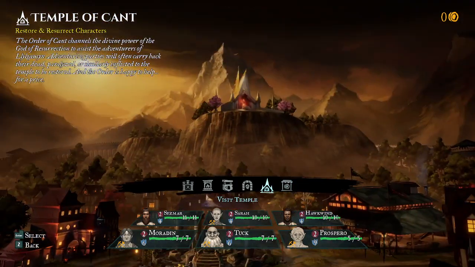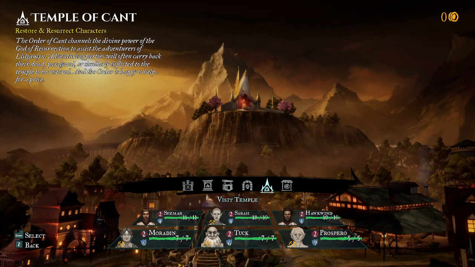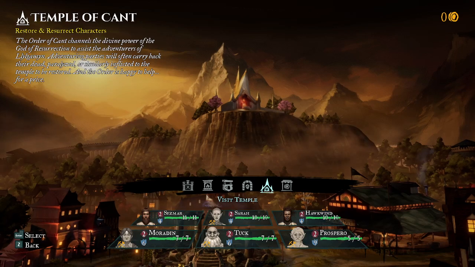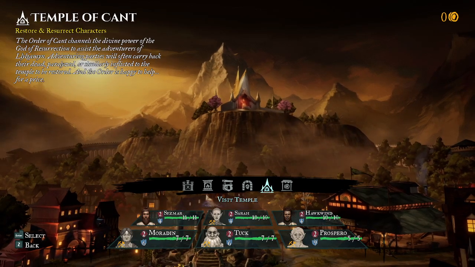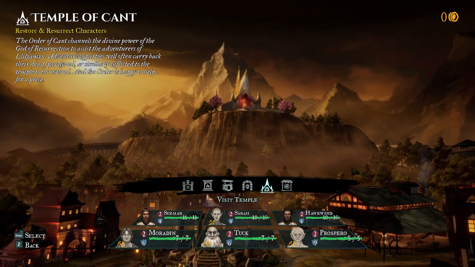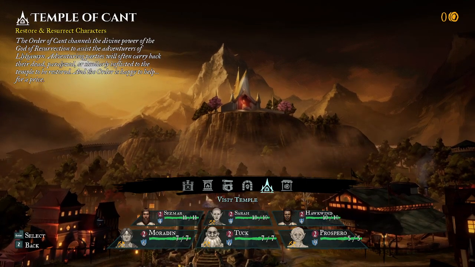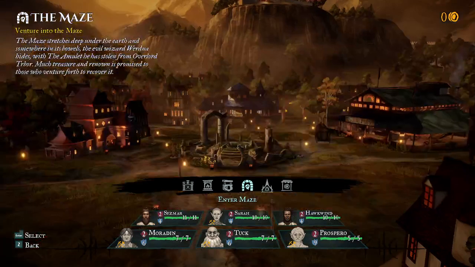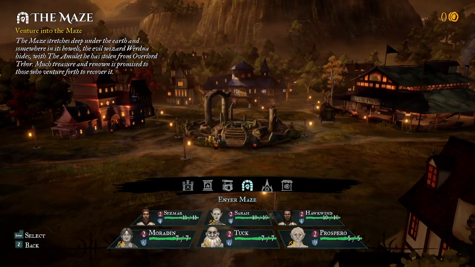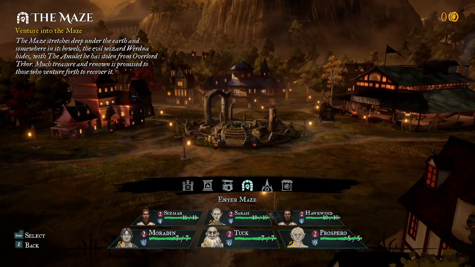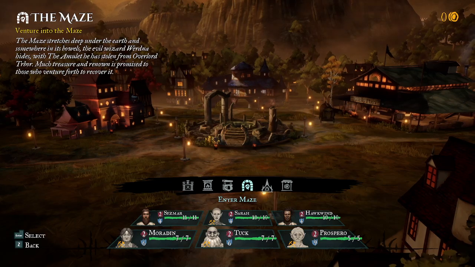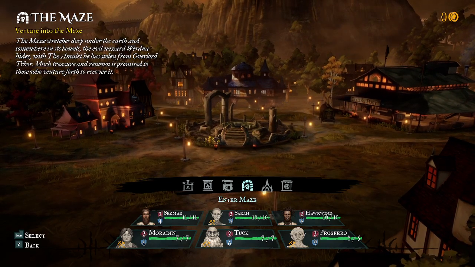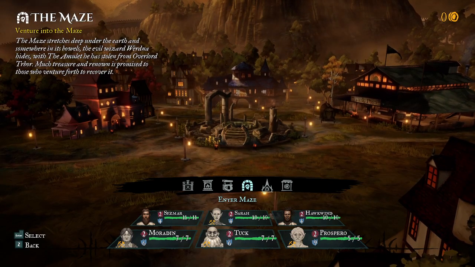Alright. The Temple of Cant is way up on a hill there. That's neat. The Order of Cant channels the divine power of the God of Resurrection to assist the adventurers of Lilgamin. Adventuring parties will often carry back their dead, paralyzed, or severely inflicted to the temple to be restored, and the Order is happy to help for a price. Alright, so, the maze stretches deep under the earth, and somewhere in its bowels the evil wizard Wordnot hides, with the amulet he has stolen from Overlord Trevor. Much treasure and renown is promised to those who venture forth to recover it.